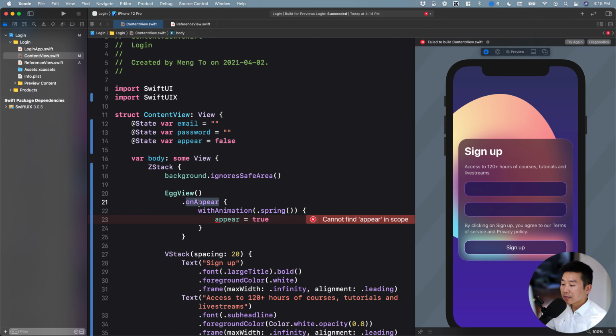So this is an event. Basically, what it means is that when your layout is showing, it's going to start this event. And when the layout shows, in this case the egg view, then it's going to change my state so that I can set the animation from the beginning state to the end state of my animation.